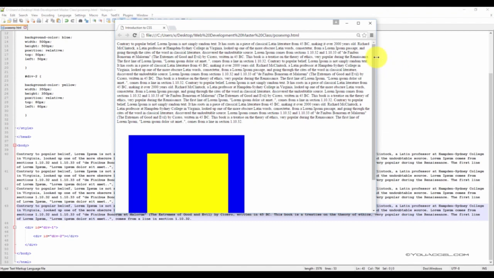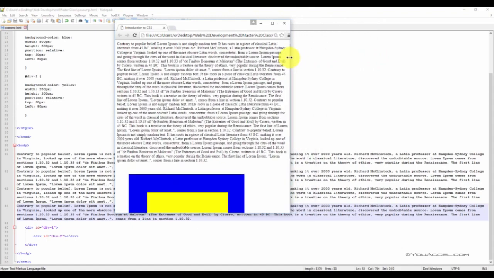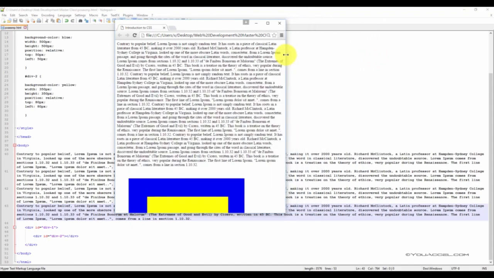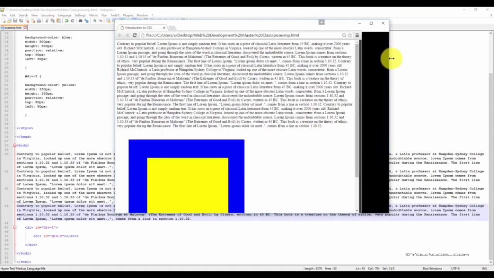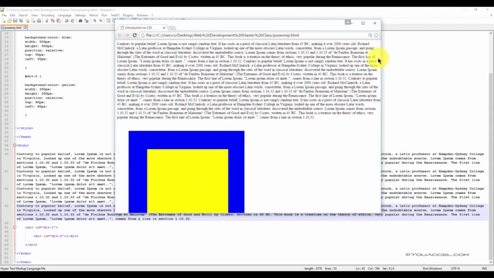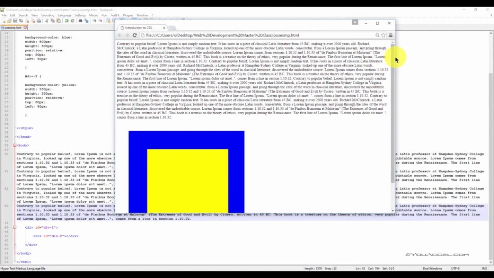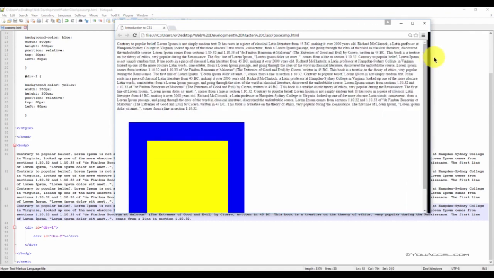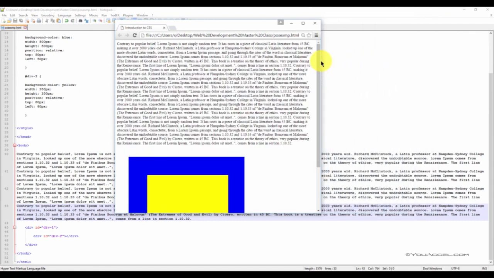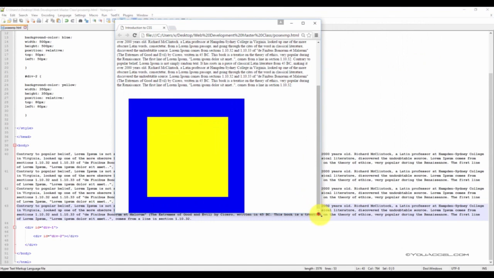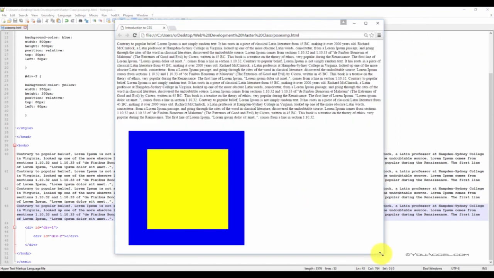Take a look at what happens when we scale the browser, when we resize it to bigger and smaller. You'll see that the div is moving up and down to accommodate the text as the browser shrinks and expands. With relative positioning, the div moves with the flow of the page.